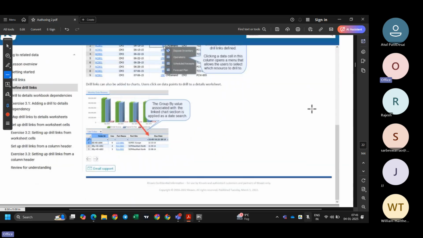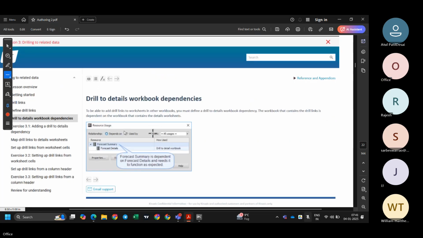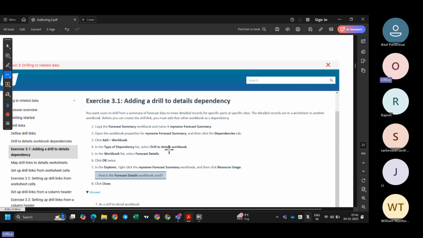Same is for charts. From the charts also you can drill to another worksheet. Now, in case the data you want to drill to is in a different workbook, you must first define a drill to detail dependency. For example, if I want to go from forecast summary to forecast detail, which are two different workbooks, you will first have to define forecast summary with a drill to detail dependency.